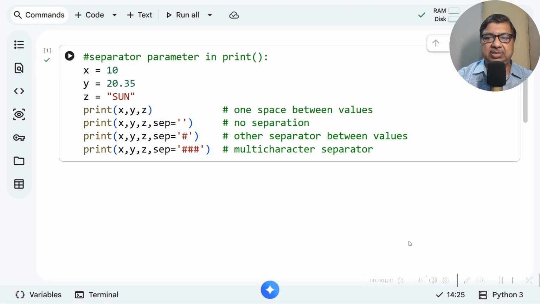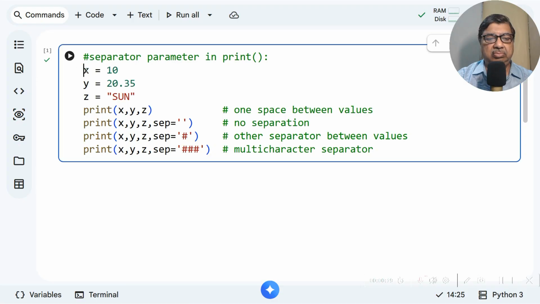One such important variation is using the separator parameter, right? So now we are printing multiple values in print. Print supports any number of objects to be printed like x, y, z. But whenever we print using a comma, it gives one space in between them. This is default behavior of Python.